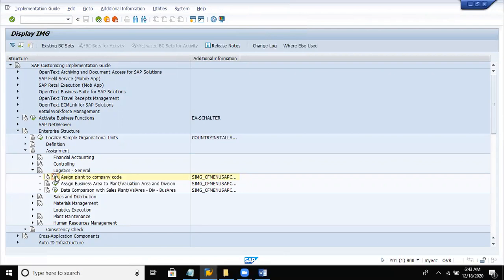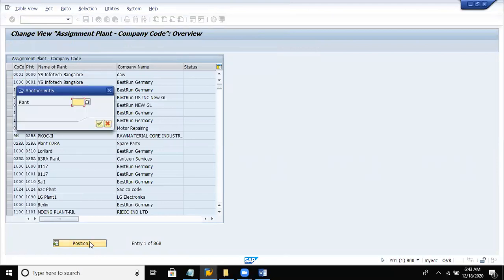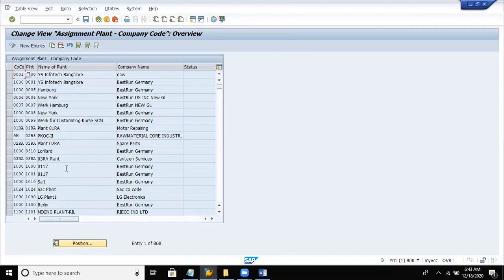So click on IMG activity, click on position, give the plant code. So yesterday we have given our plant code as, I think, DE14 if I'm not wrong. Hit enter in our session.